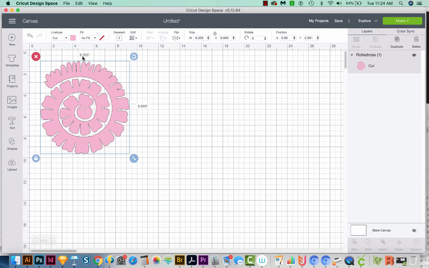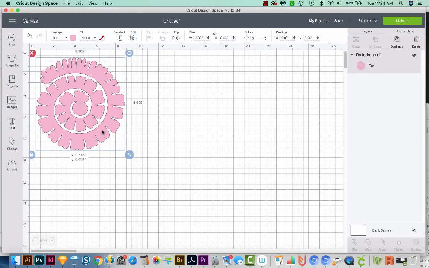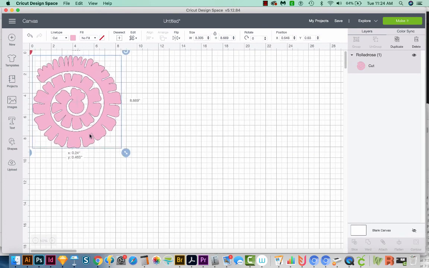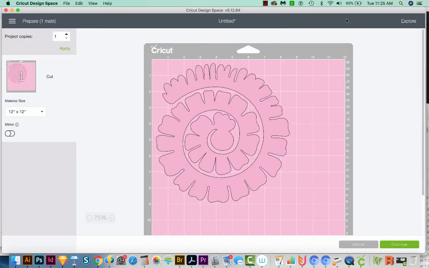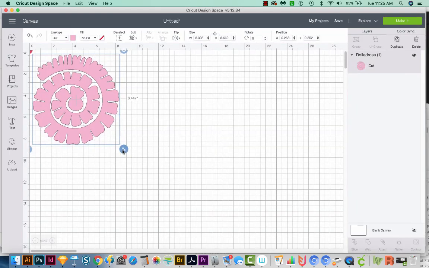Now this is showing as 8.3 by 8.6, and that is about the size that we want it. My paper is 8.5 inches wide, so I'll want to max it out as big as I can make it. My 8.5 by 11 goes right here, so I'll try to get it to fit in there. Now I'll come up here to the green Make It button. Our material size is not 12 by 12, that's our mat size, but our material size is 8.5 by 11. It doesn't give us that option, so that means it's a little bit too big to fit. So we'll cancel.